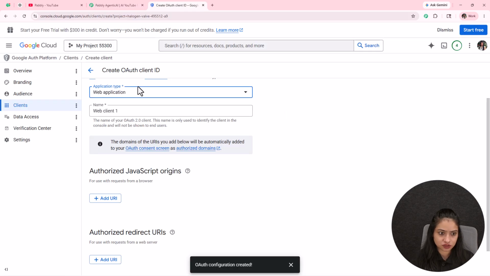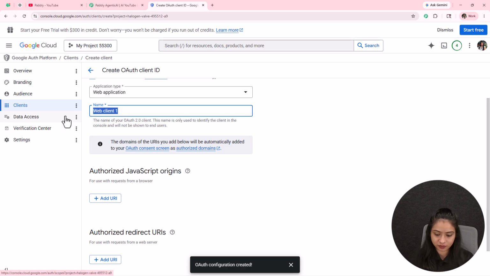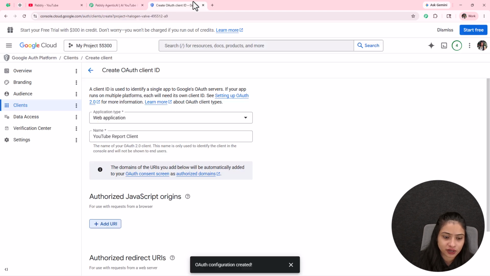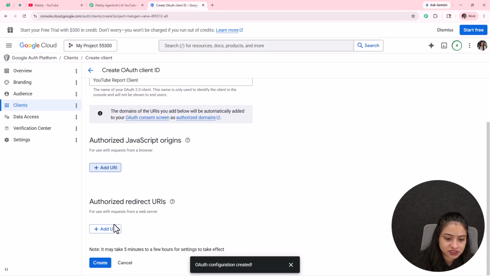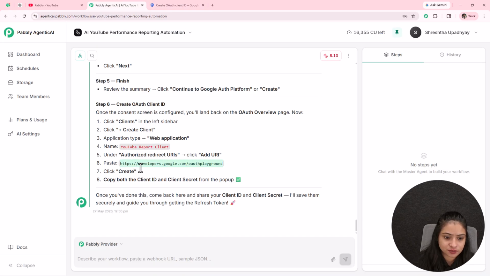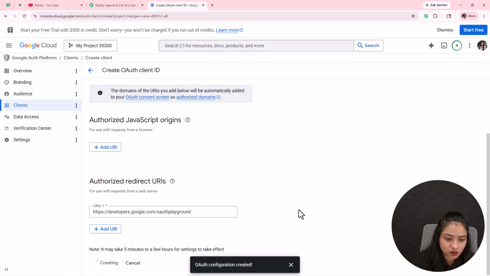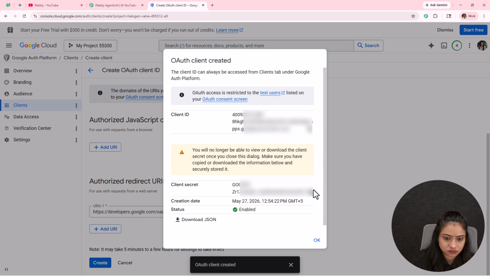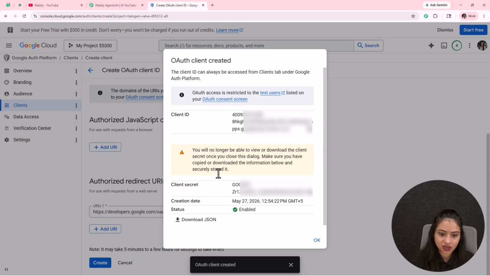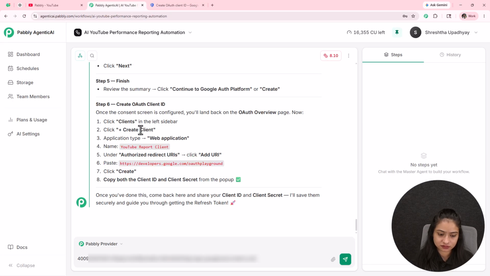This will be the name. So let's say this is the name of my web application. And now the next it is saying under authorized redirect URIs, click on add URI. So I'm going to go towards authorized redirect URIs, click on add URI, and here I'm going to paste the URL it is providing. Okay, now let's click on create, and we have to simply copy the client ID, paste it over here. Then we have the client secret, paste it over here.